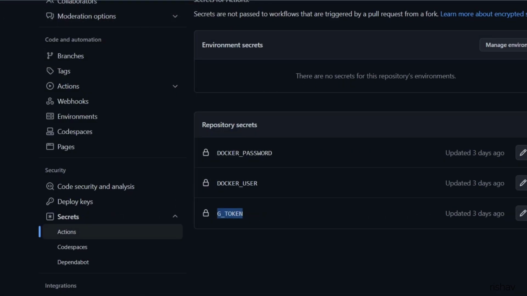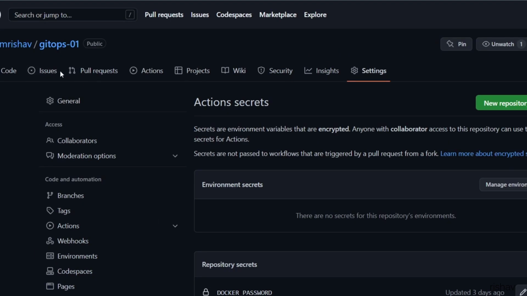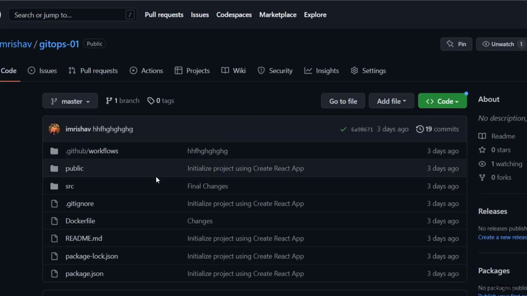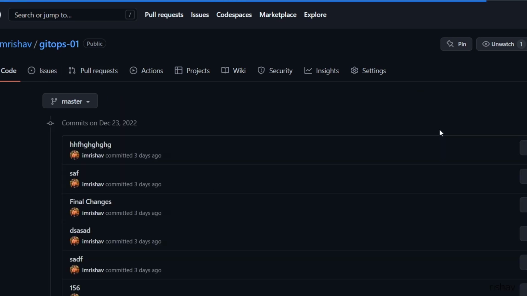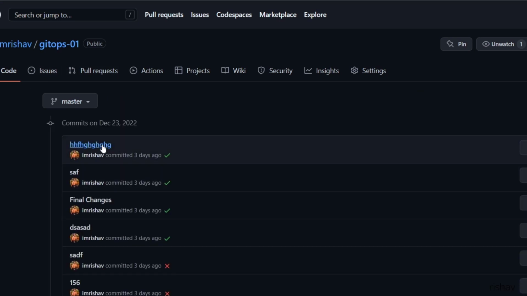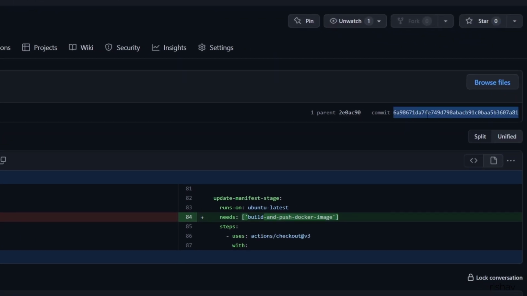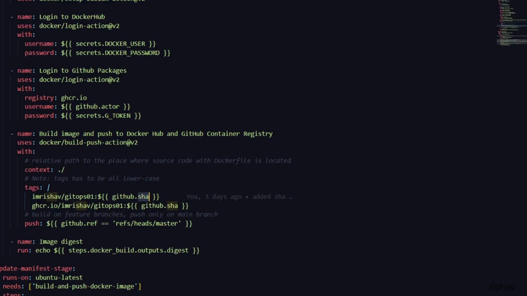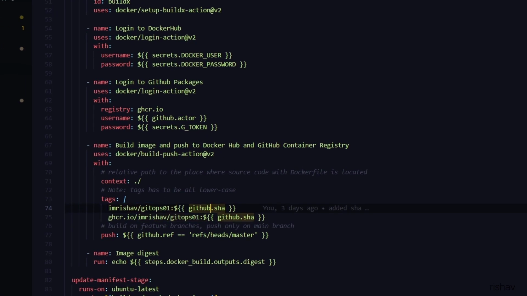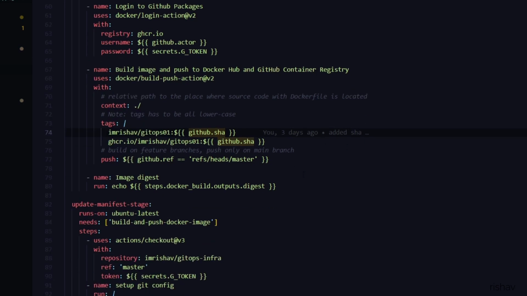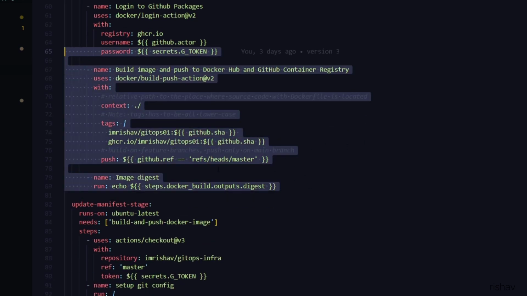If I can show you, if we go to this one, yeah, let's see, it's commits. So this is the SHA ID. This is what will be added here with the name. Okay. Now the push part is done. So after this, all the images will be on Docker Hub.